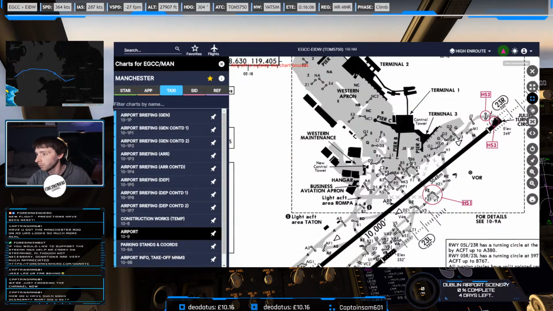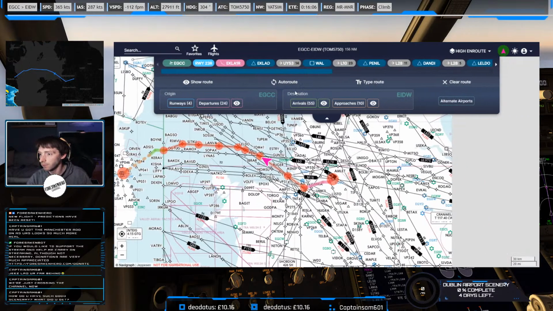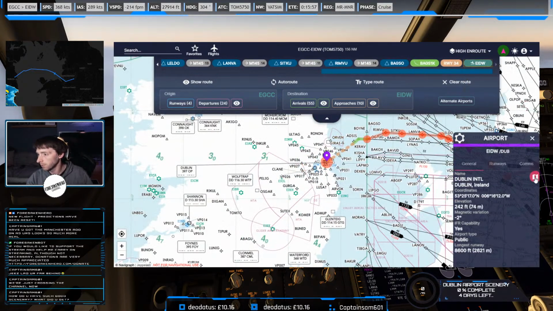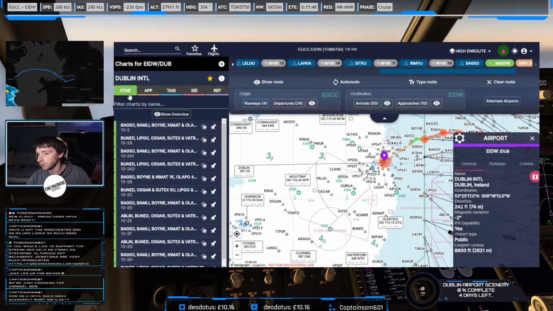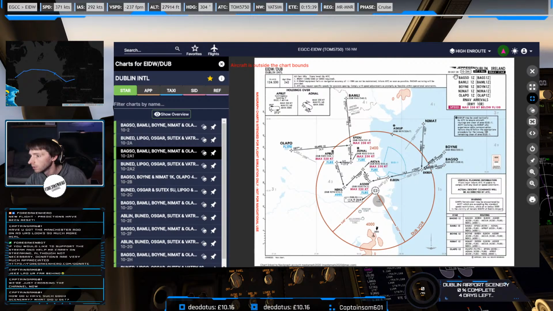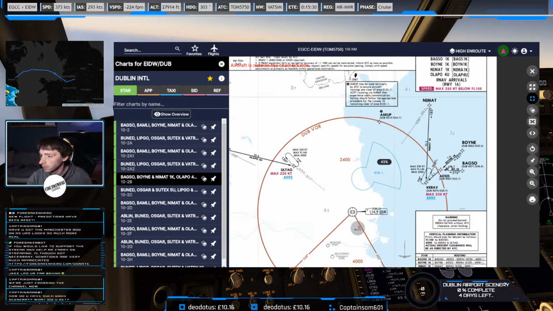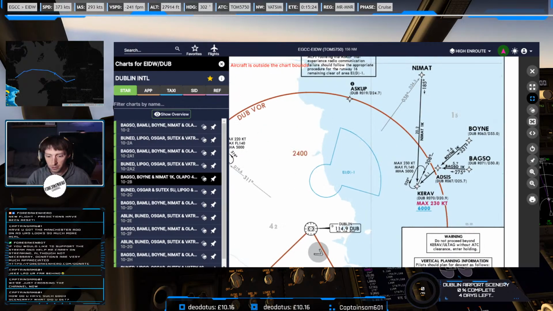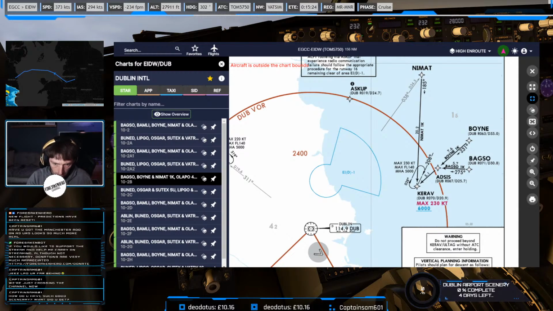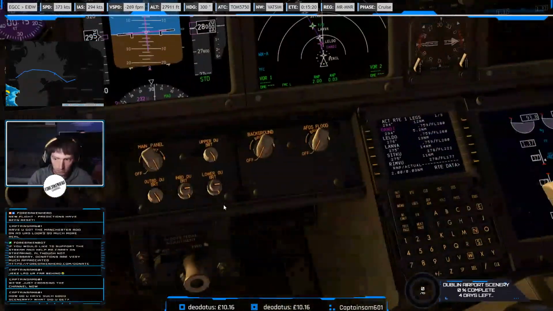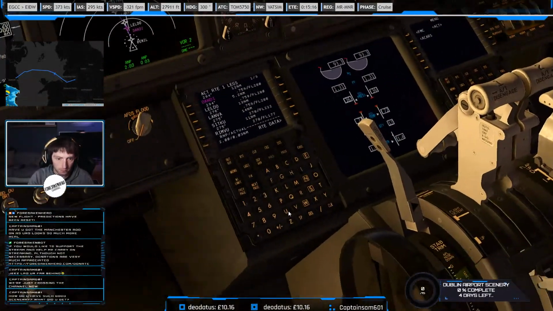So put the charts on and get rid of that. If we go over to Dublin, arrival, so is it BAGSO 1K, which is this one. Yeah, that's BAGSO 1K. Here we are. So as you can see, we come in. I'll just turn it off a second while I get to the right bit on here.